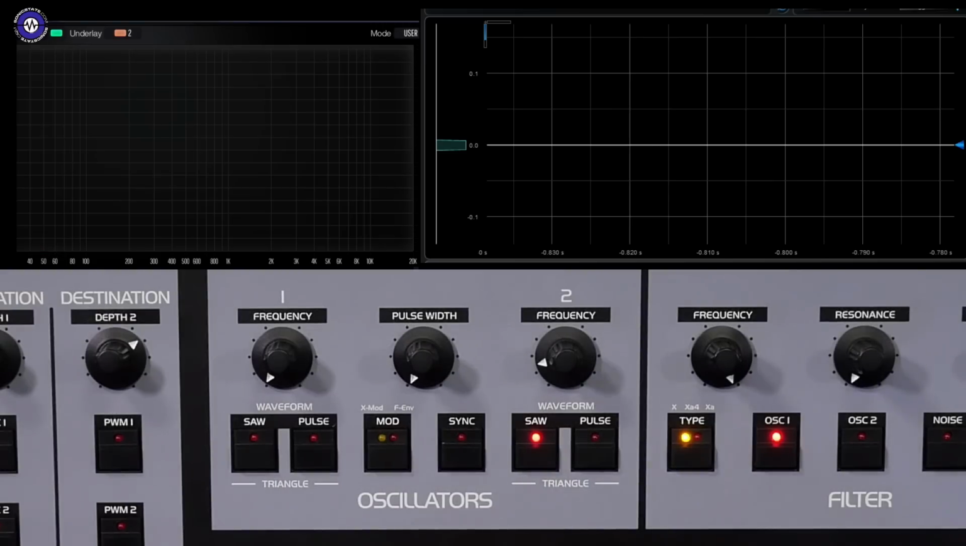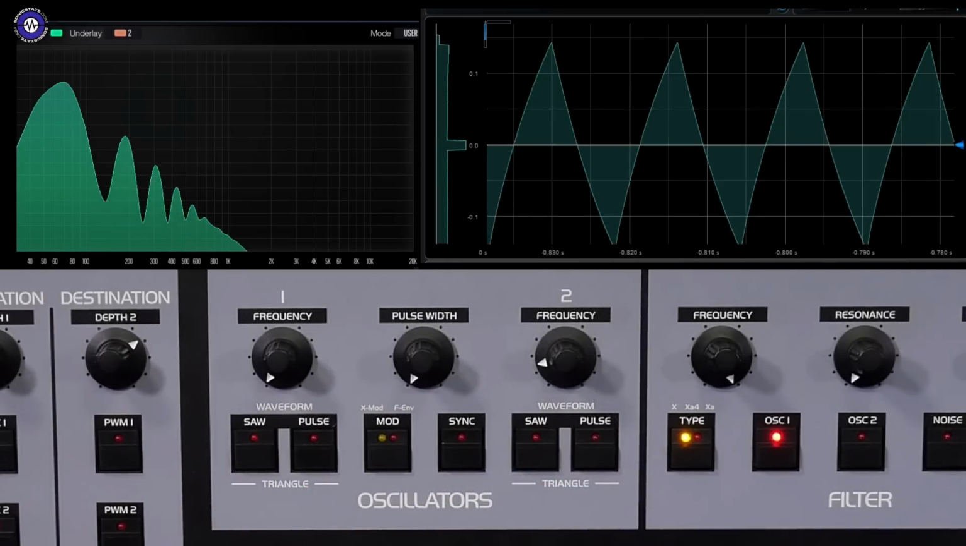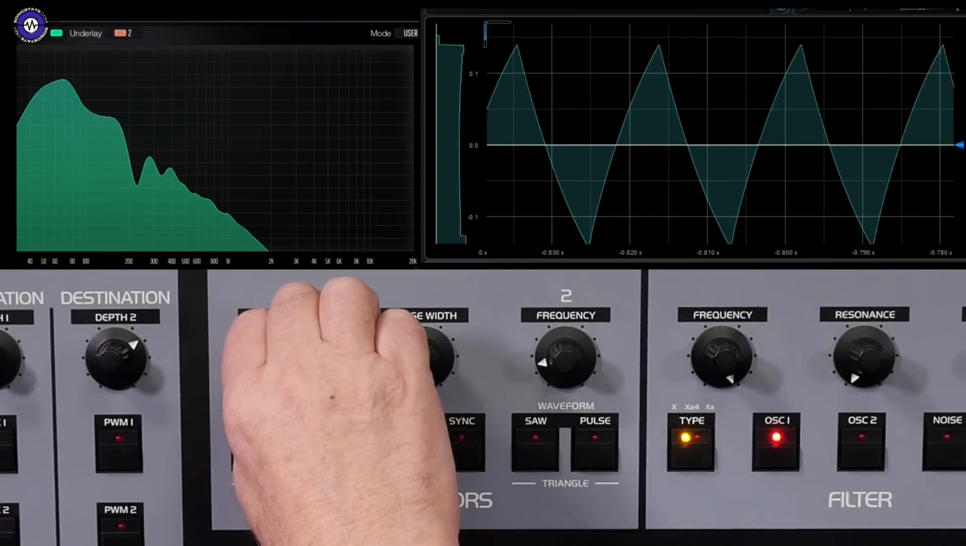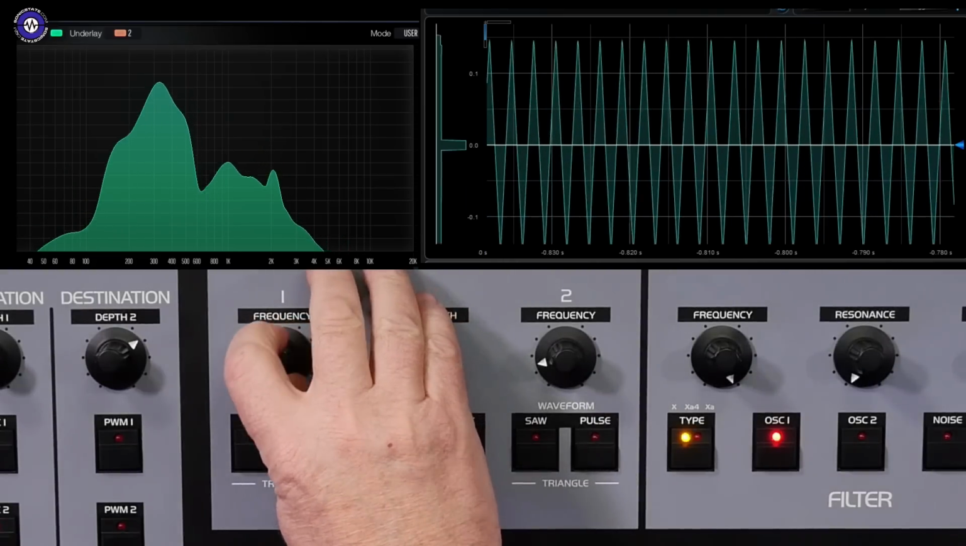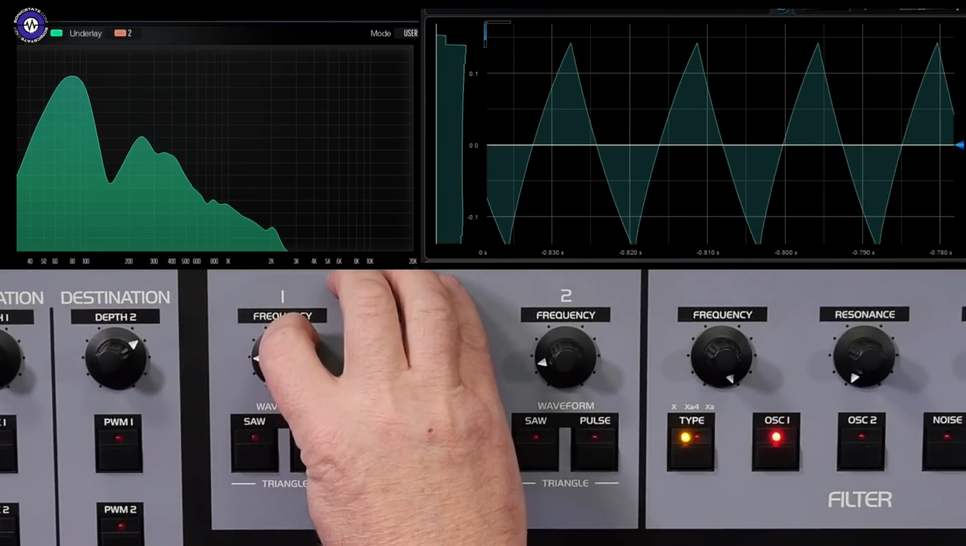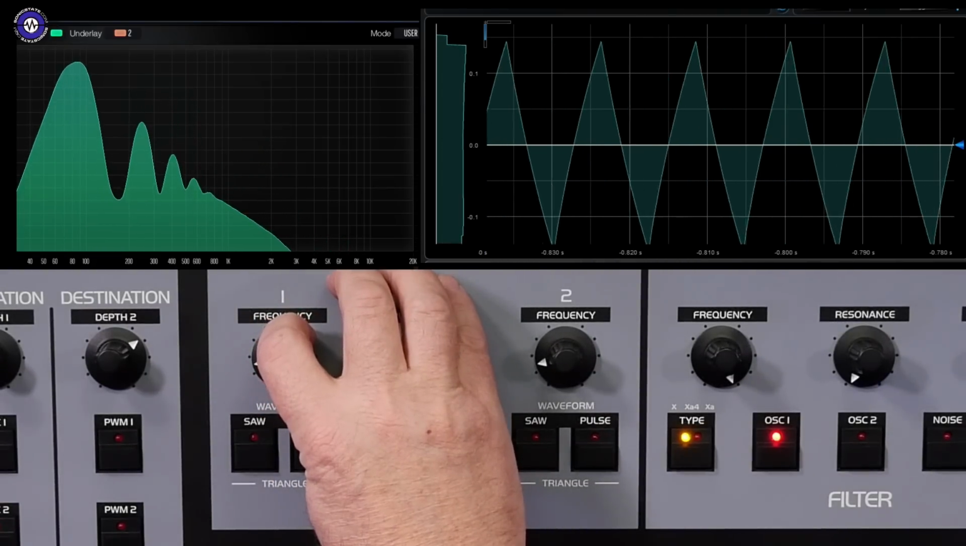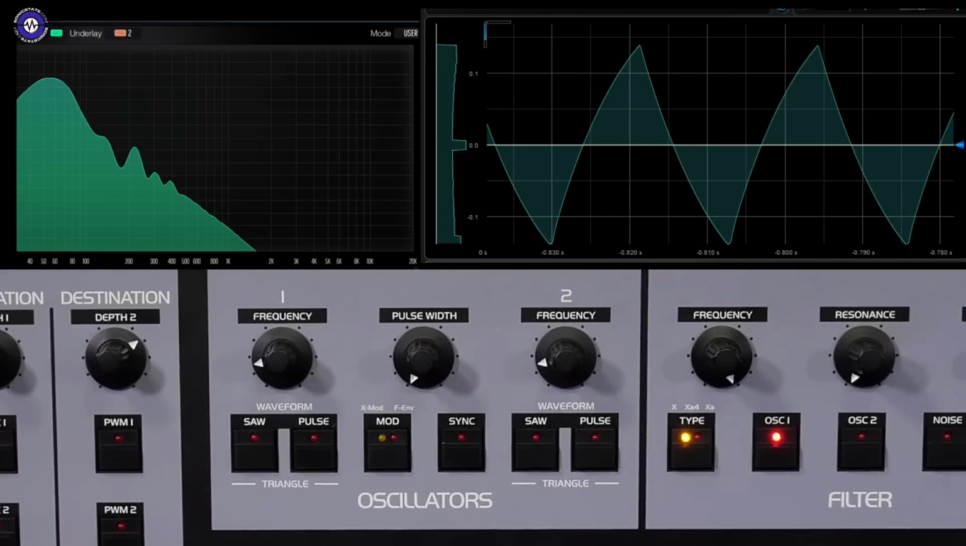Right, let's get into the nitty-gritty of the oscillators. I've got this nice view here. So we'll start off with each of the two oscillators. Basically, if you have nothing lit, you get a triangle wave, and this is tunable over semitones. Nice solid fundamental.